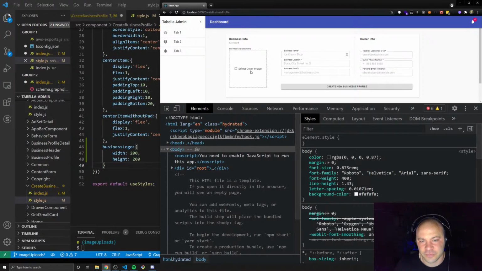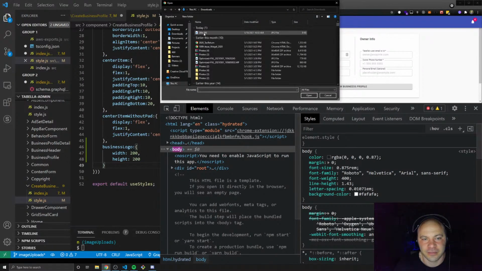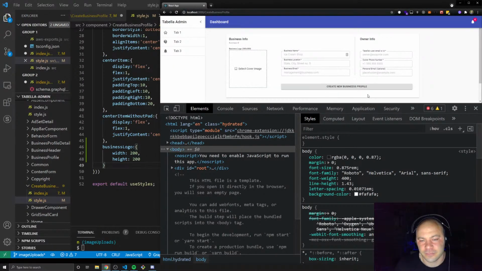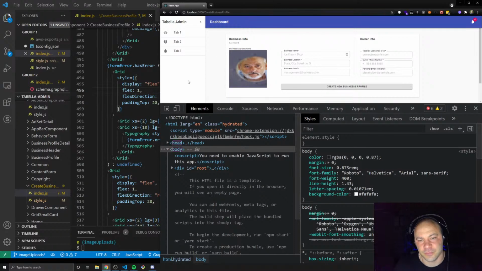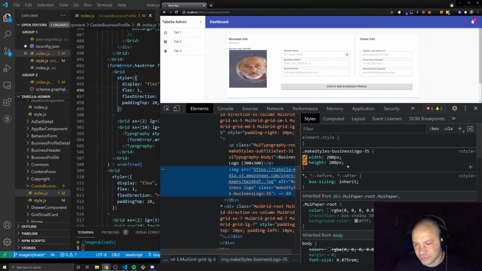Whoops. Let's upload that image again, just to verify it's working. Uh-oh. The styles didn't get loaded. I think I didn't save the other file. Let's save this file. There we go. So once we save the file, we can see the styles do get loaded in. And even though we didn't put units on that, it automatically added in pixels. So pixels are the default.